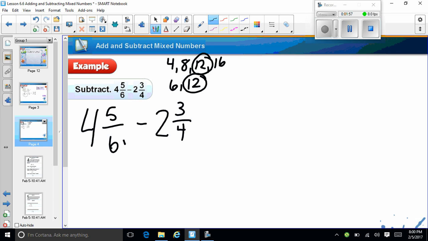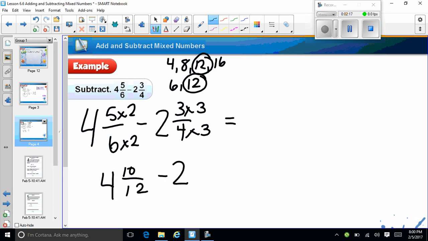So I'm going to multiply this by 2 because that's what would get me 12. Whatever I do to the bottom, I do to the top. In this case, 4 times 3 would give me 12, and so whatever I do to the bottom, I do to the top. And then I'm going to write my new mixed numbers. So in this case, I would have 4 10/12 minus 2 9/12.